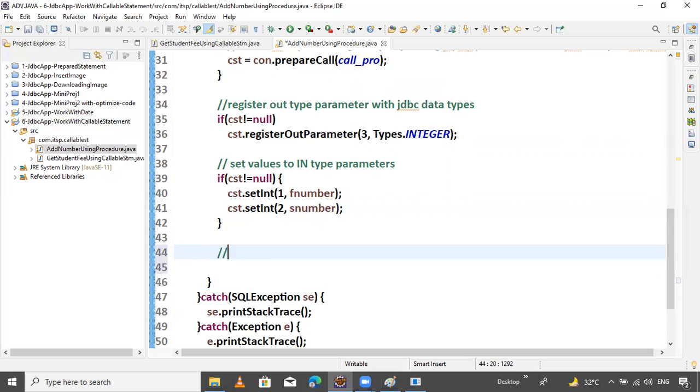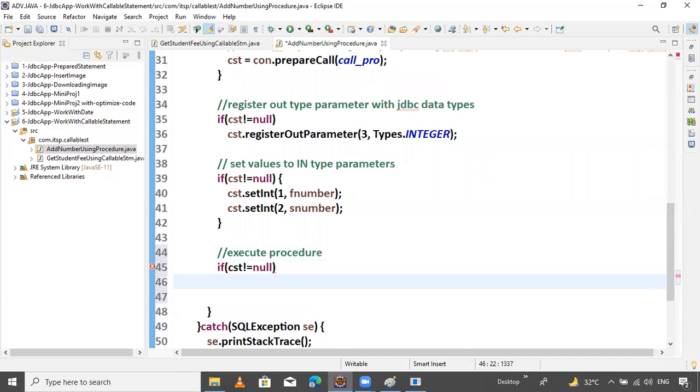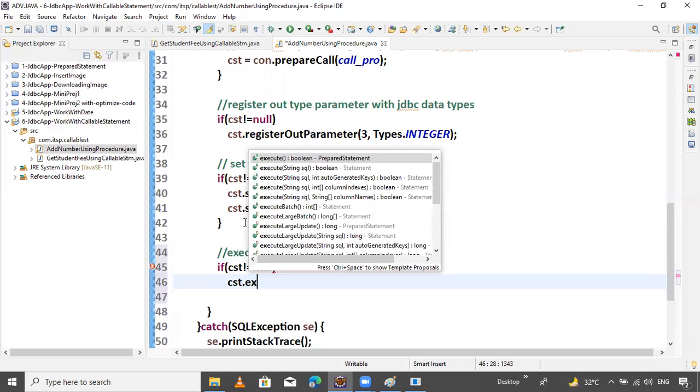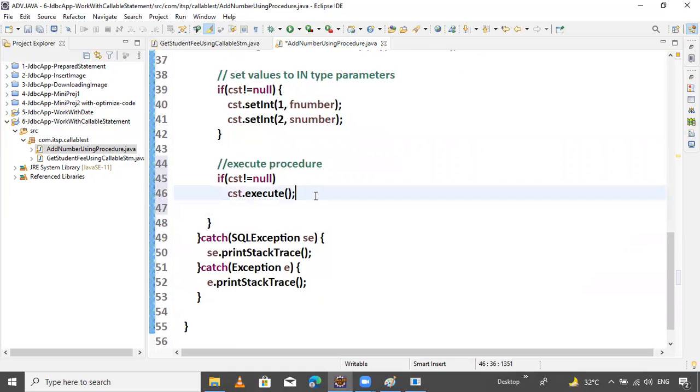Now here next execute. This is the fourth step. Execute procedure. So how execute? First check if CST not equals to null, then it executes. CST dot execute method is there. And simple. It's done now. Execute that, and CST is executed.